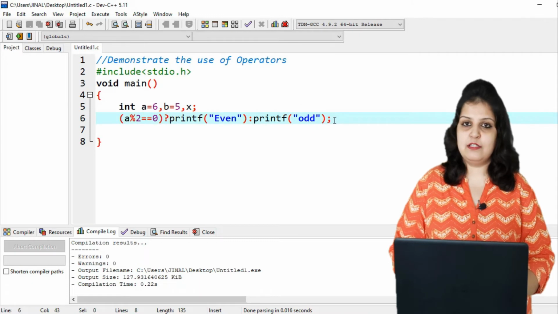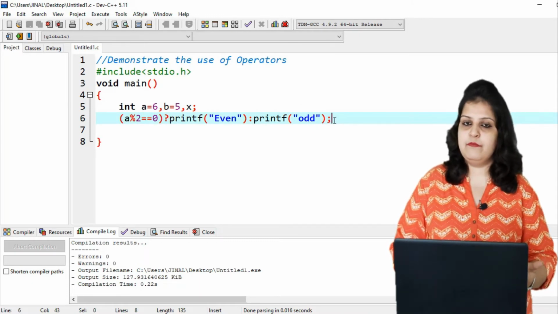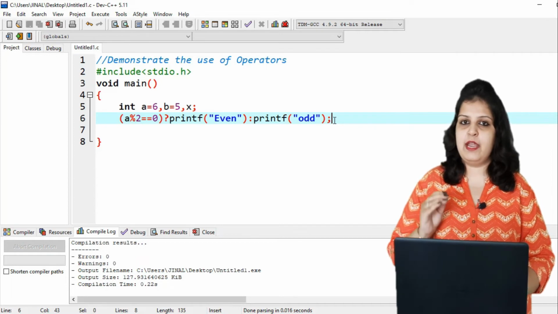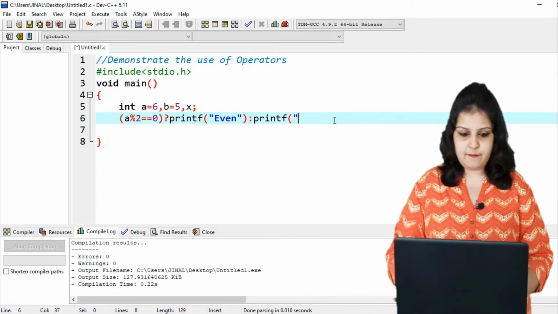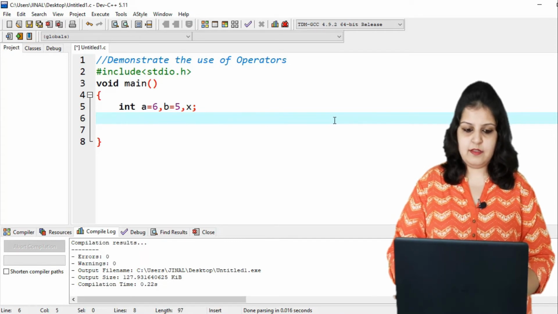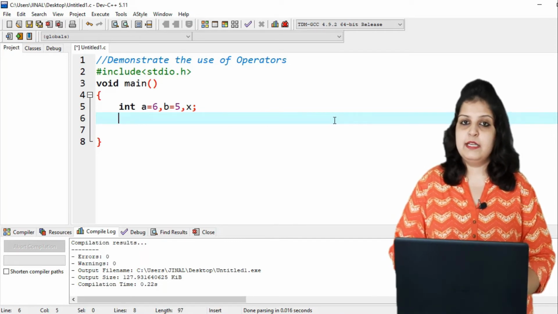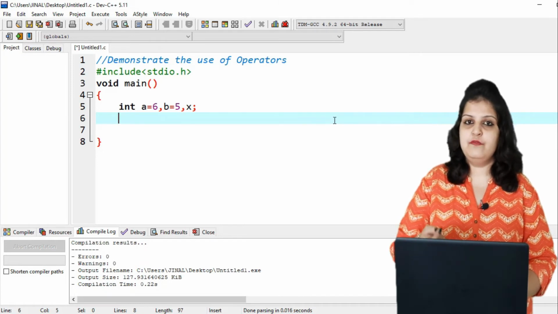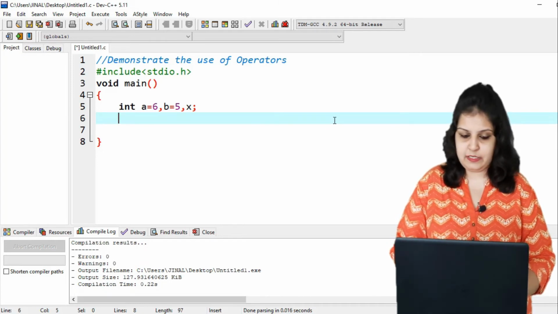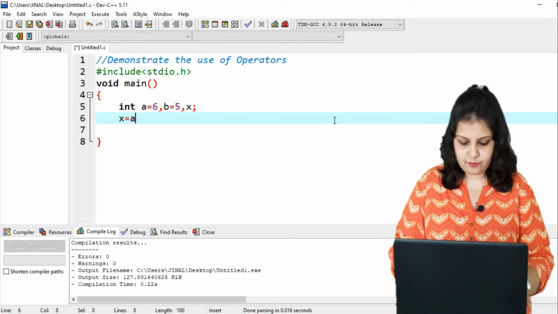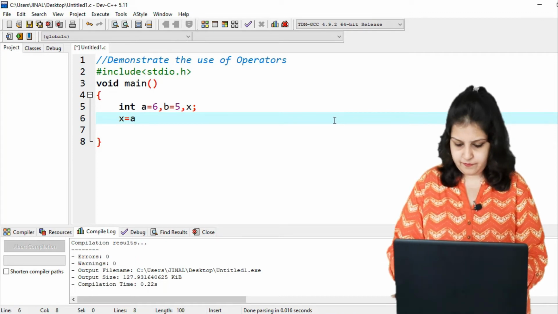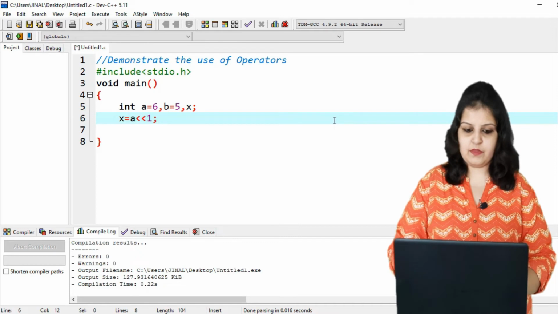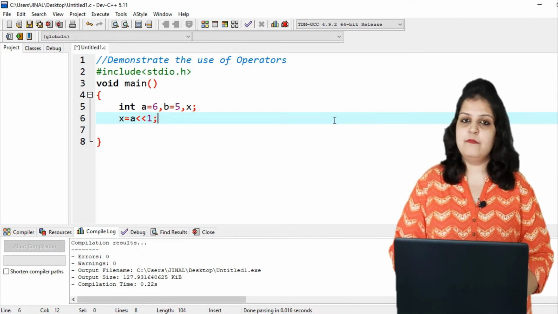Now let's see bitwise operators. In the previous video we had already learned about AND operation, bitwise OR operation and XOR operation. Shift left and right operation we will see here. When we write shift left, suppose a shift left 1. What is the meaning of that statement? I am writing here that x is equal to a, and the sign for shift left is double less than, and 1. So first of all the value of a is 6.